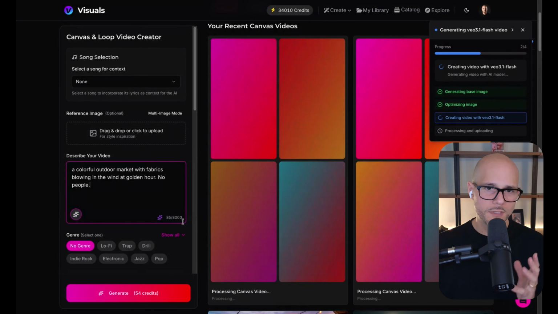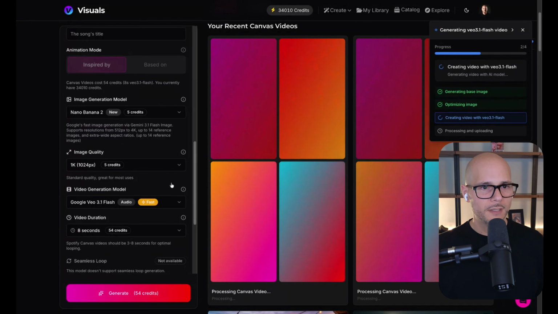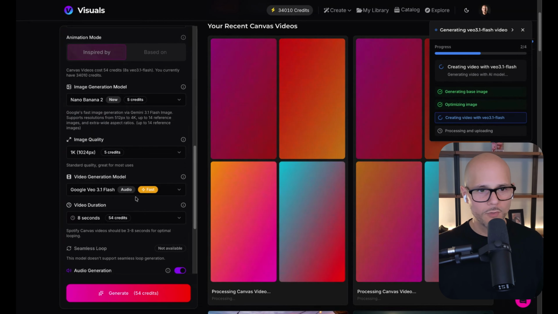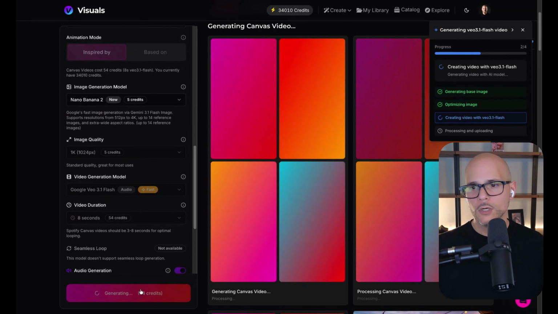You've got to tell visuals. You've got to tell us, like, hey, I want people, or I don't want people, okay? So we got that. Again, I don't have to configure the settings again because we have Veo 3.1 Flash, 8 seconds long. I'm going to go ahead and hit generate.